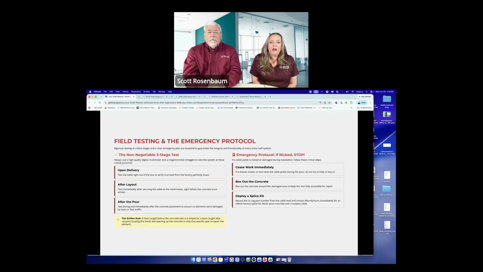Good to know the difference, because people may not realize there's a difference there. So what do I do if I accidentally cut my cable or hit it with my shovel?